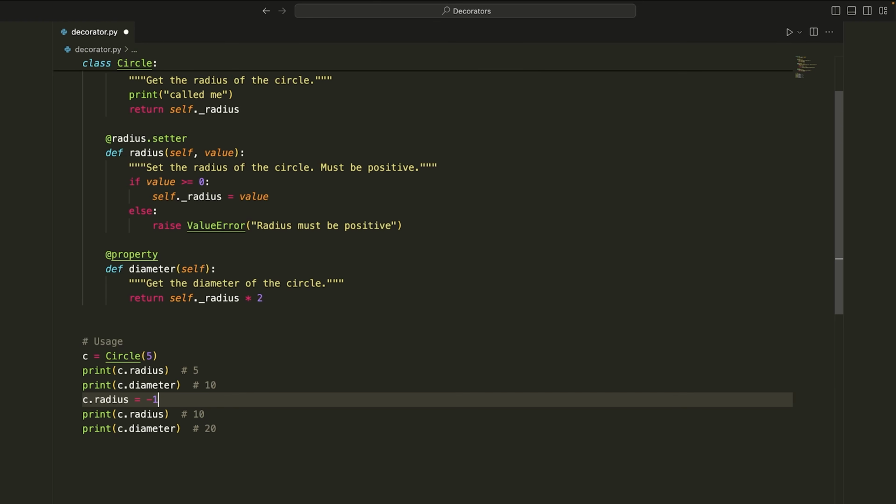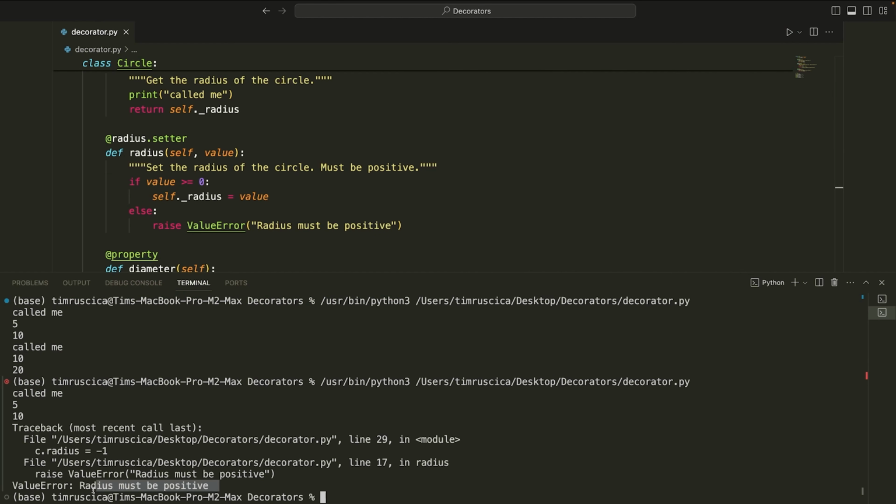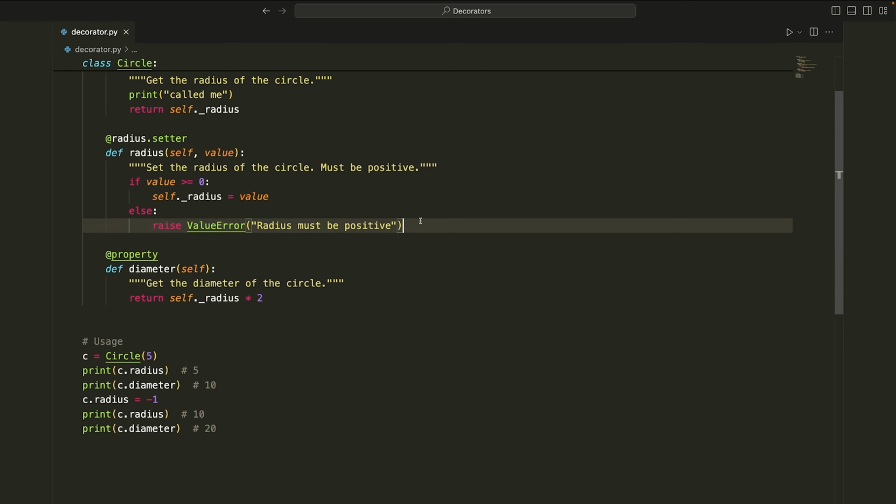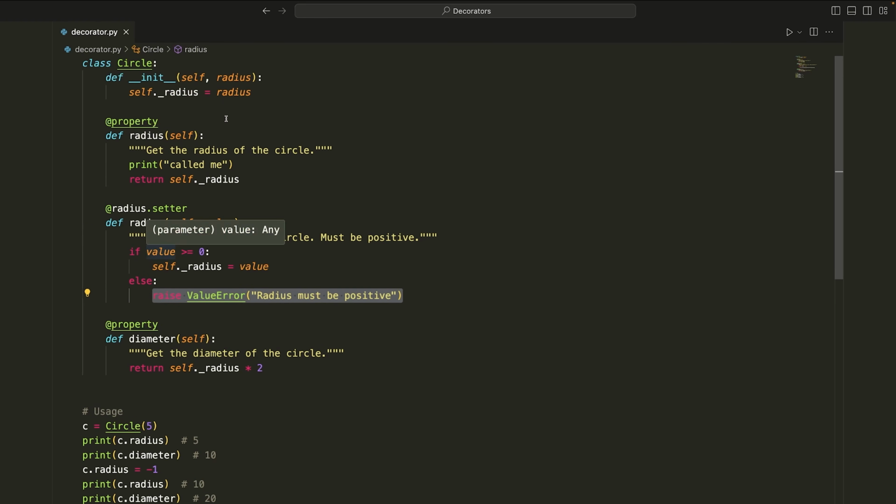Now let's see what happens if we try to set this to say something like -1. Well, when I run my code here, notice we get an error, and it says the radius must be positive because our setter caught that this was a negative value, and it didn't allow us to actually make that change to the private attribute. So that's how the property decorator works. It allows you to control access to a private attribute and to have some logic be handled or called when you're getting or setting a value.